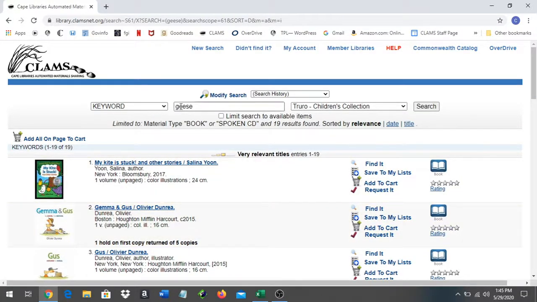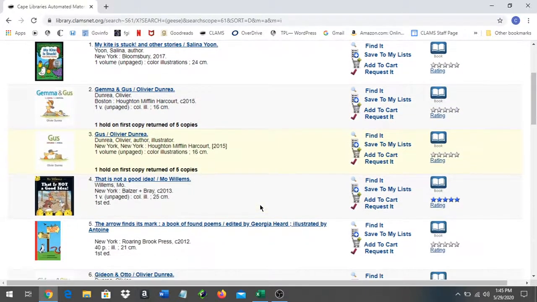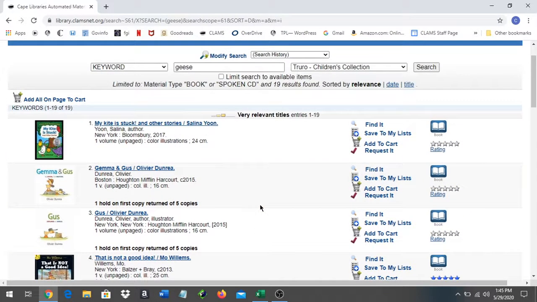Now you will see that for my keyword search geese, the Truro Children's Collection has been limited by book or spoken CD, and I have 19 results found. Now this will show everything that the Truro Children's Collection has related to geese, but some of this material may already be checked out. So if you'd like to limit it to what items are available, you want to check this box right up here, where it says Limit Search to Available Items. And then you will hit Search one more time and wait for your page to refresh.